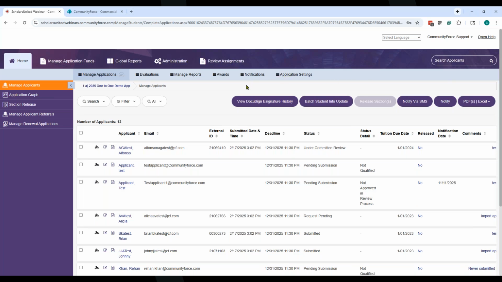Another email area that you need to be aware of is when you send emails to committee members. Of course, any applicant that you're sending to, when you hit notify, it's going to send it to the applicant. So in order to send emails to reviewers, you do have to be in a specific area to do that. There's two ways to do that.